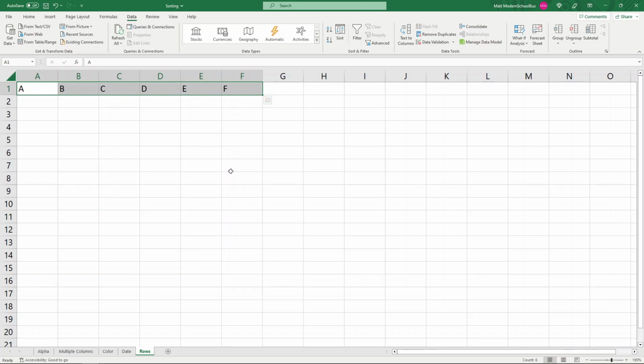So this is a little less common. More often we're sorting columns from top to bottom than rows from left to right, but that is an option in there if you have row data that you need to sort. But that is it for this video. That is how you sort in Excel. So now you should have a good foundation of how to sort data in your spreadsheet.